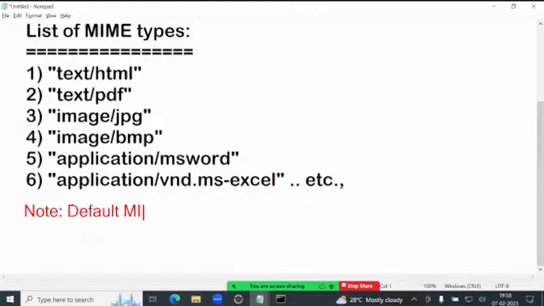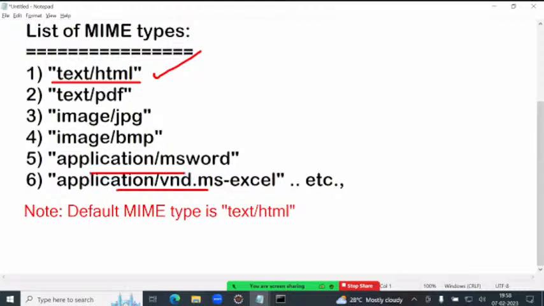Default MIME type is text/html. So if you want HTML, no need to specify. By default, it is text/html only. That means in all the previous programs, HTML is there. By default, text/html is there. That is what is normally displayed in a browser. But here, if you set any other MIME type, that software opens automatically.